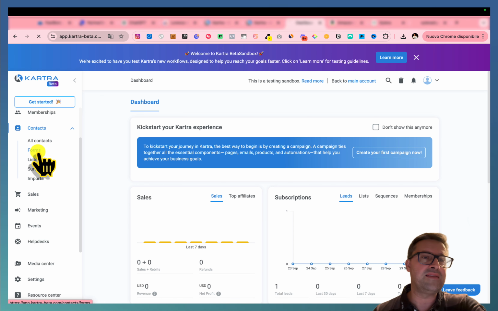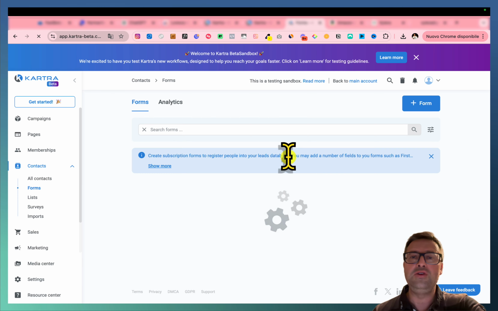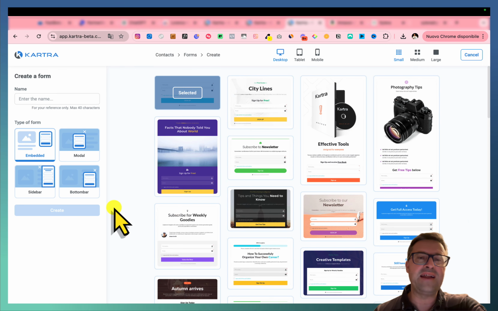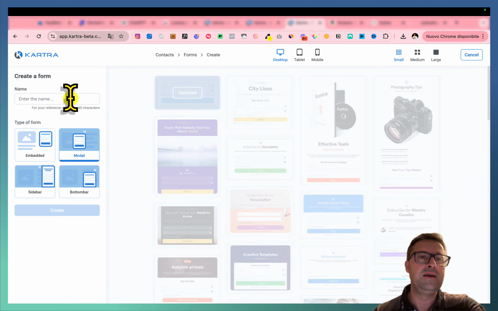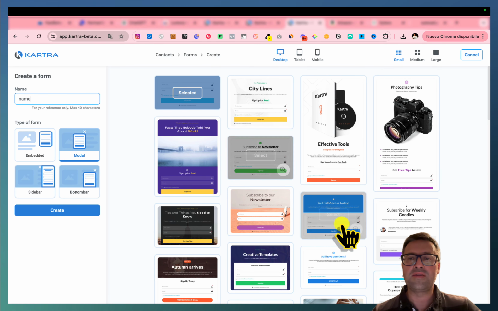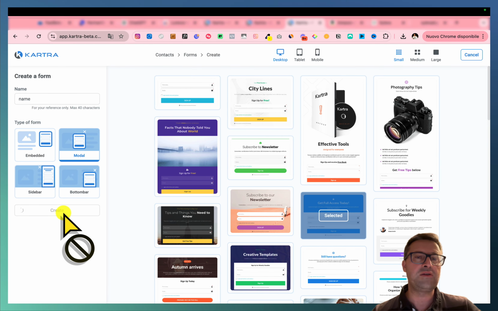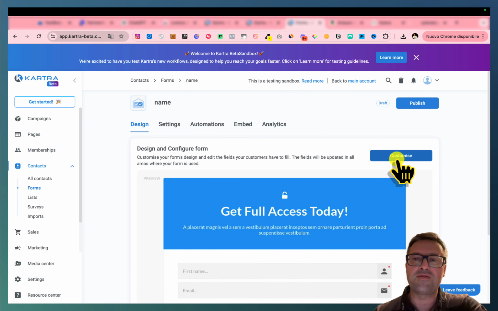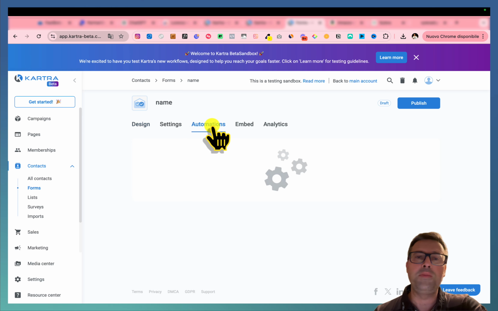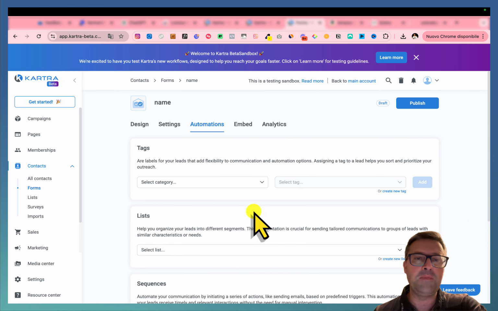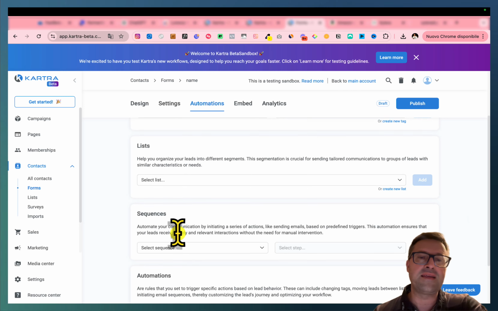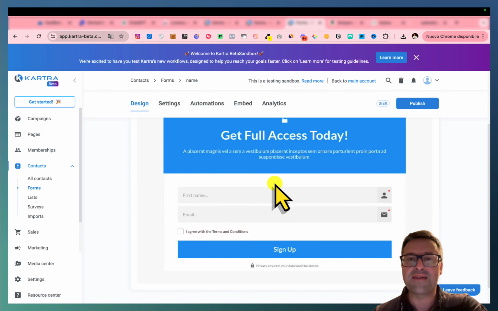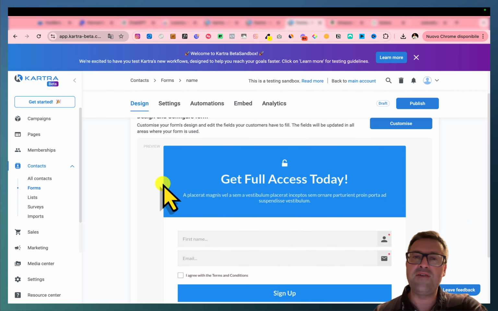Take the forms as an example. You can create a form with really a little click. So you start from a template, you select the model, you give a name, you select a template, for example this, you click create, and here you have your form. Of course you can customize, you can set the automation as you could in the past, tags, leads, sequences, automation, but now with two, three clicks, you can create your asset in a really fast way.